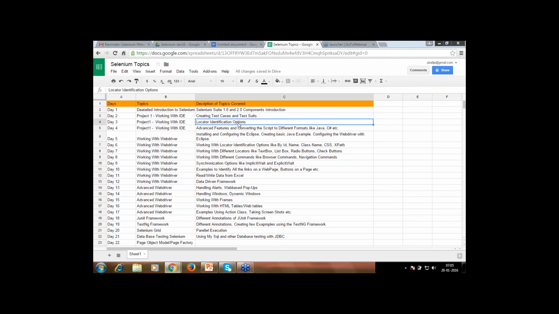Tomorrow when we go to WebDriver and start working with certain web controls, we call them locators. How does Selenium identify those web controls or locators? What is the identification mechanism that we can use? So we'll get our hands dirty on the IDE part of it for this, so that we'll become masters when we go to WebDriver.